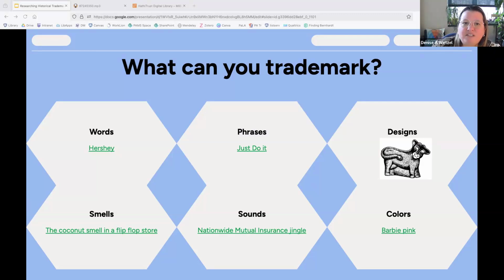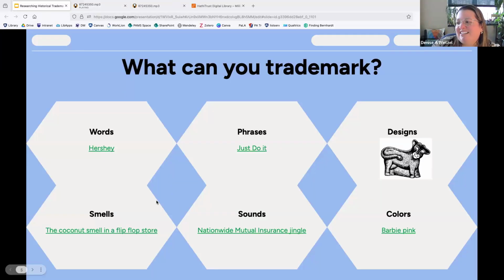Additionally, you can have smells that are trademarked. There's actually a trademarked coconut smell for flip-flop stores. There's also a piña colada smell that is in a lot of surf shop areas, or Verizon has a special scent they have as well. We also have sounds. I just played this right before, and it was sounding "Nationwide is on your side." It sounded nice that time. But the Nationwide jingle is actually a trademarked sound. If you have an LG washer or dryer and it comes off and plays this whole little song, there's a trademark on that jingle, that little song. Also colors.